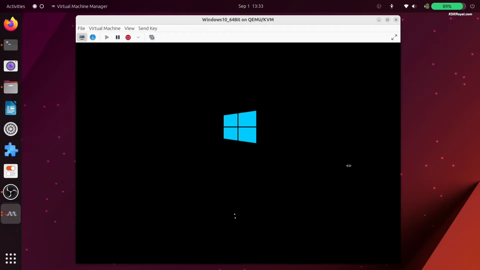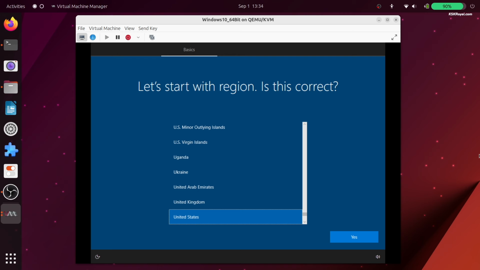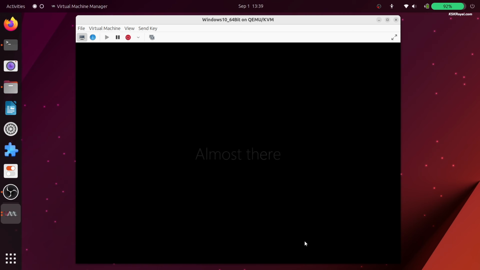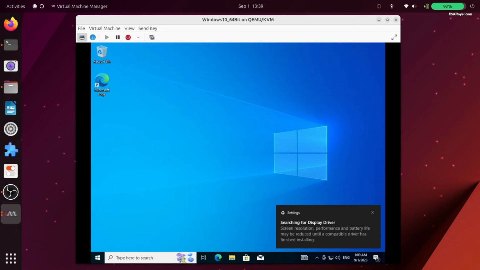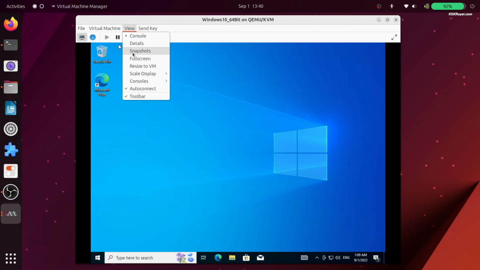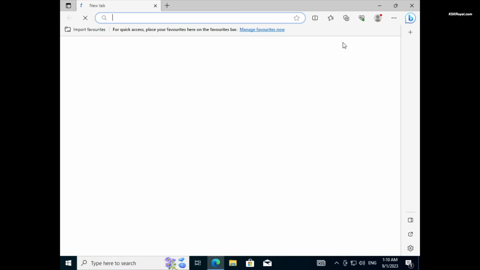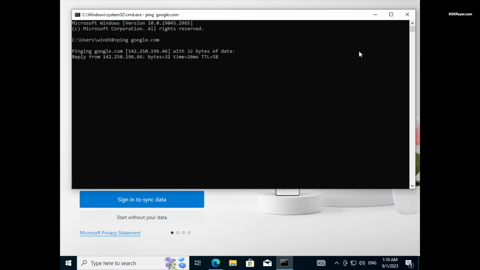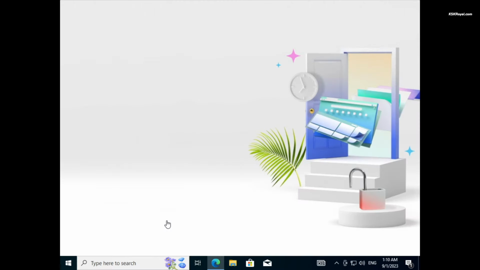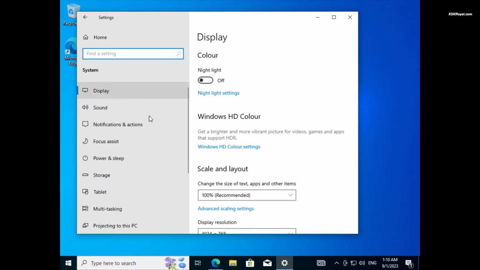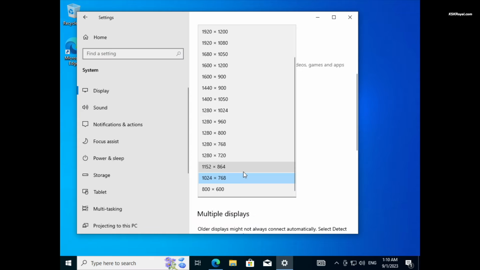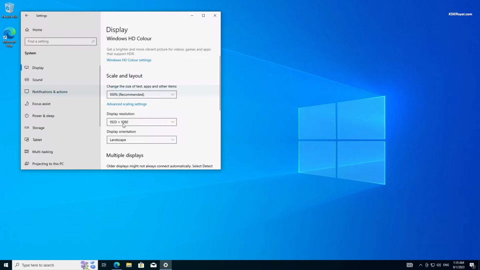Compared to VirtualBox or VMware, QEMU uses a Type 1 hypervisor, KVM, for faster performance. If you have a lot of CPU cores and RAM, then QEMU with KVM is the best emulator for the Linux operating system. Now you can see Windows 10 is running very smoothly without any issues. To scale the VM to full screen, you can go to the Settings Manager on the guest OS and change the screen resolution to match the host OS.